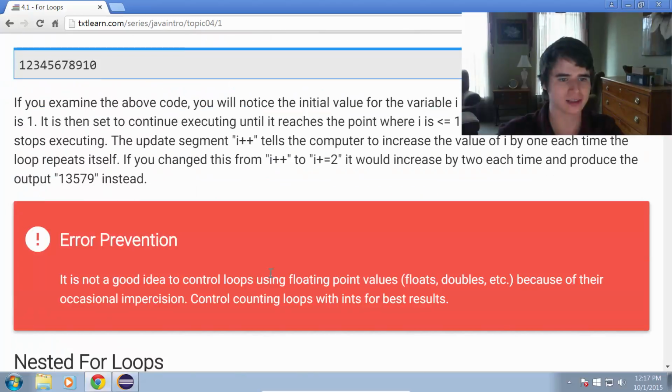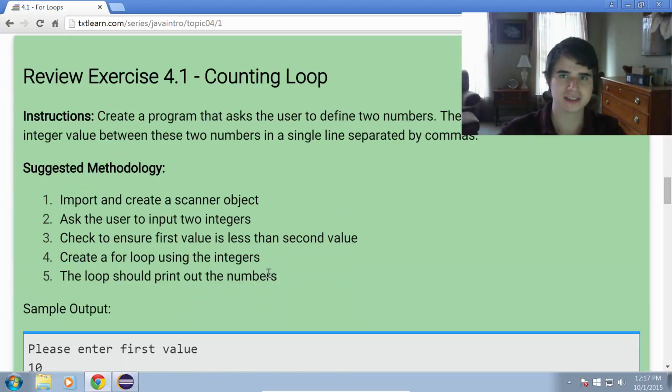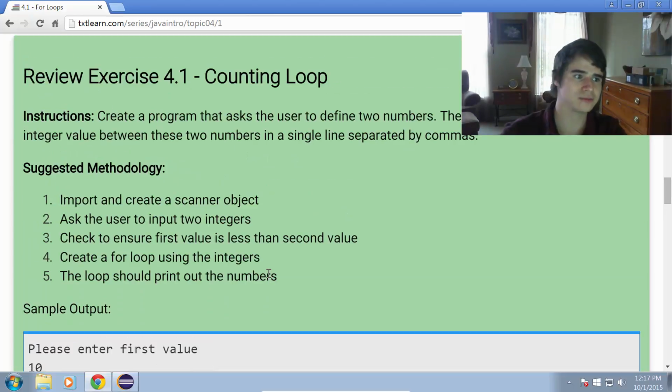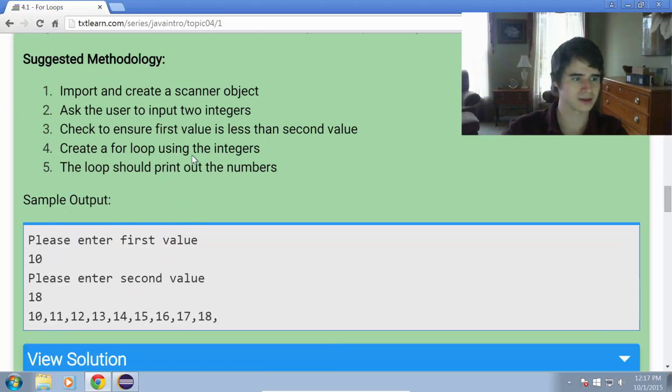Okay, let's take a look at the website. The review exercise for this lesson is to simply create a counting loop. So the instructions here: create a program that asks the user to define two numbers. The program should print out every integer value between these two numbers in a single line separated by commas.